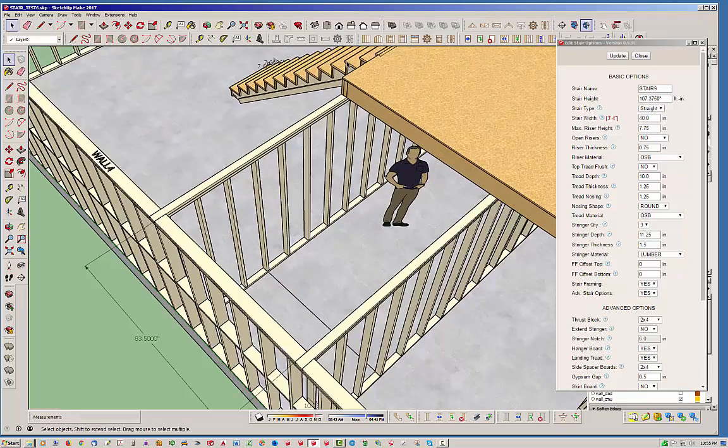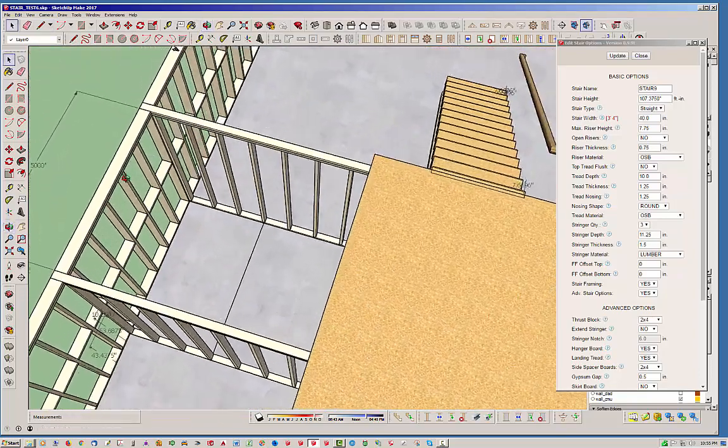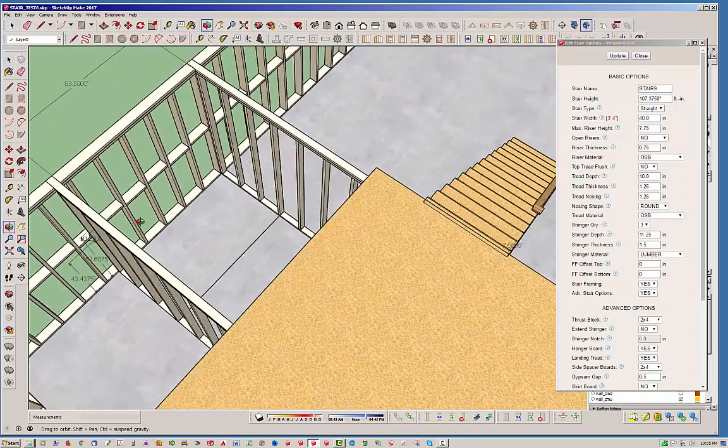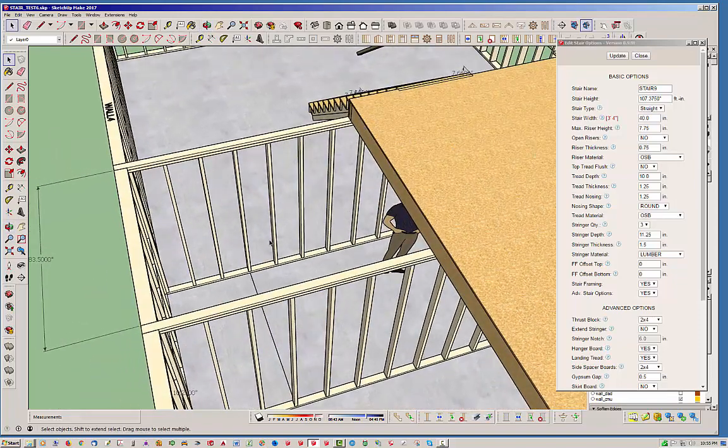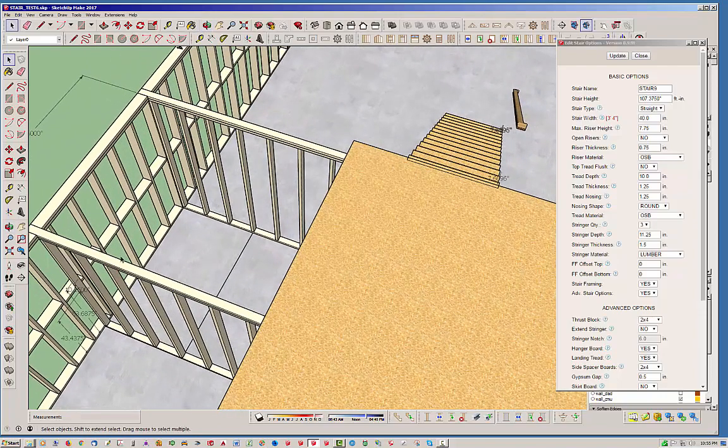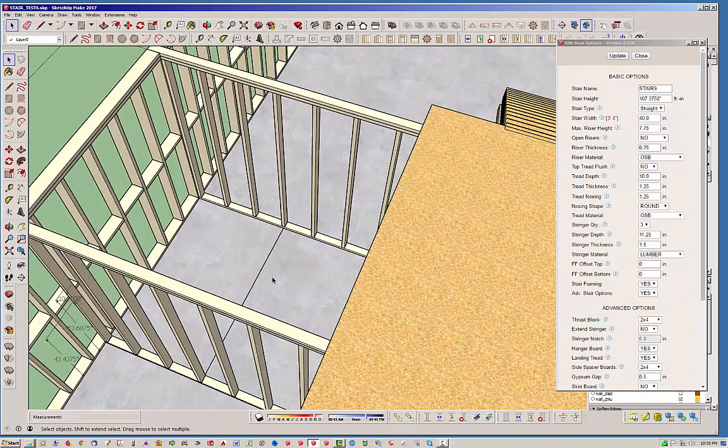Okay, so I drew a little place here for a landing where I think it's going to be, and I've preset this up pretty well. So the distance between where the first run will start down to the landing should work out pretty well, but you may have to adjust this opening a little bit to make everything work. So let's jump right into this right now.